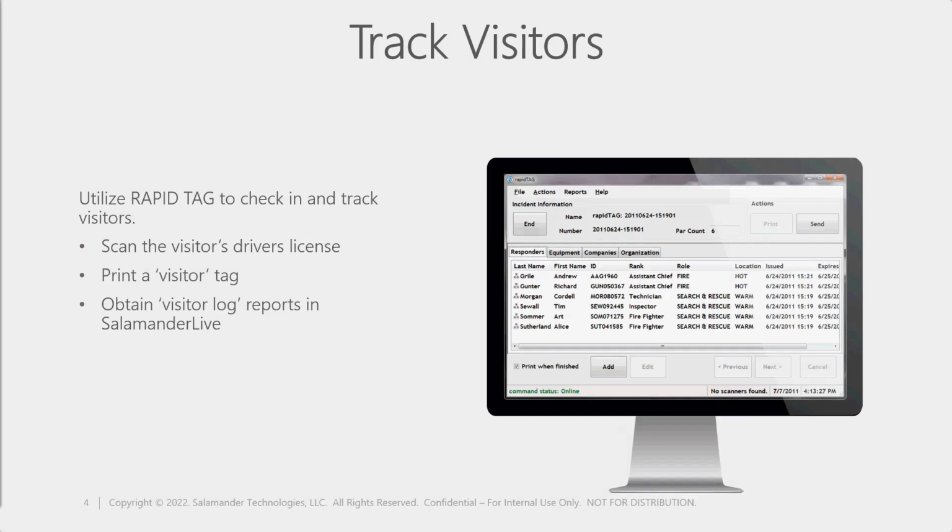All right, so tracking of visitors. This is a great way to get rid of that communal sign-in process when people are looking to enter your building. A lot of places, for security purposes, have people sign in. Instead of doing that, you can use RapidTag for that purpose, especially if these are true visitors that don't have Salamander credentials. So you can remove that manual sign-in process.